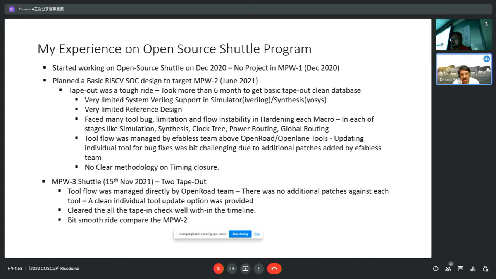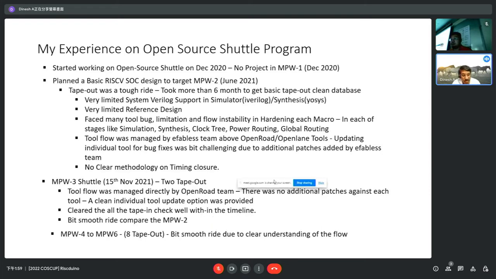Whenever I saw new bugs fixed in the main tool, porting became somewhat easy. With that, and because of the effort from my previous shuttle, I cleaned up the tapeout activities well within the timeline. I can say it was a bit of a smooth ride, at least compared to MPW2. And from MPW4 to MPW6, I did around 8 tapeouts. Because of the total understanding I built around the previous tapeouts, it helped me. So in the next 3 MPWs, I nearly taped out around 8 shuttles.